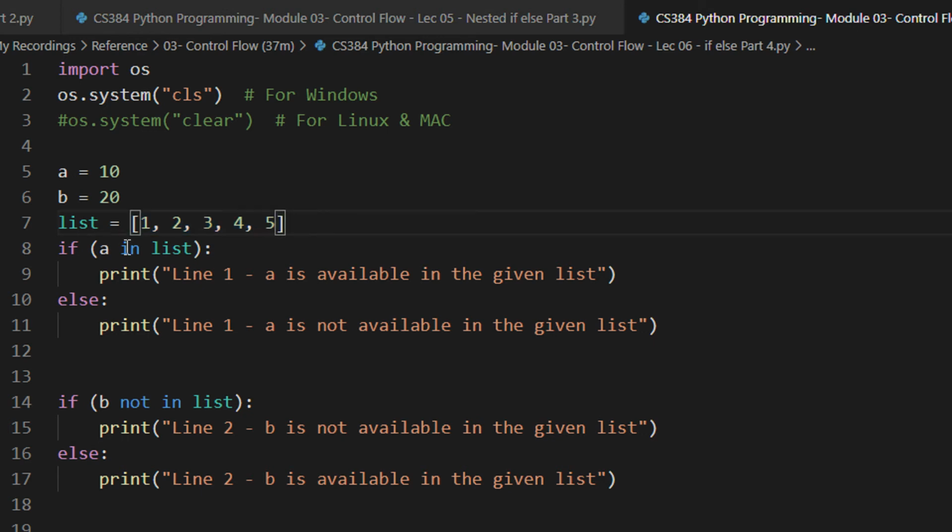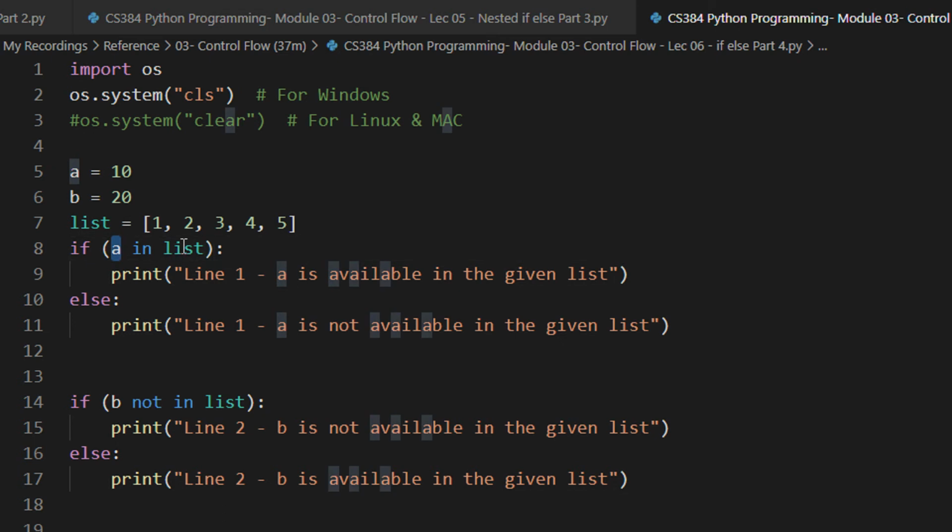Now I'm checking the in clause, right? In clause is another clause that is used in Python. Now what does in do? Now I'm saying if a in list, what is the value of a? A value is 10. So basically it says whether 10 is in this list. Okay, what is this list? 1, 2, 3, 4, 5. So whether 10 is there here?